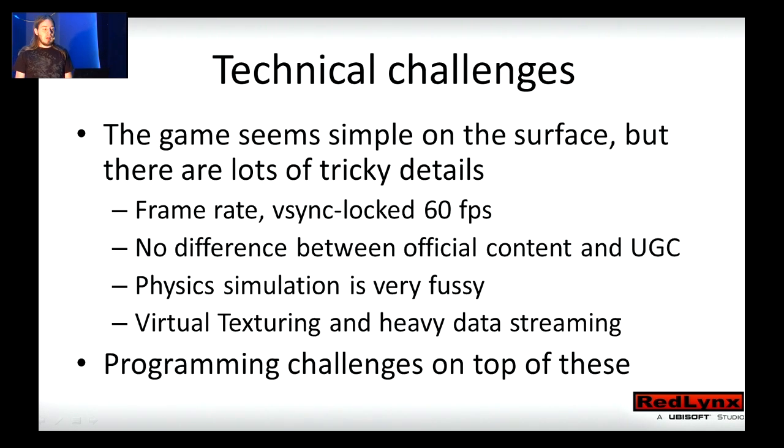Then in Trials Evolution we changed from a small indoor environment to a huge outdoor environment. The game world is so much bigger, the view distance is so much bigger, and the data sets are so much bigger that we started to stream everything. In our old small games, we just loaded everything to memory at game startup, and it was easy. But now we are streaming everything.